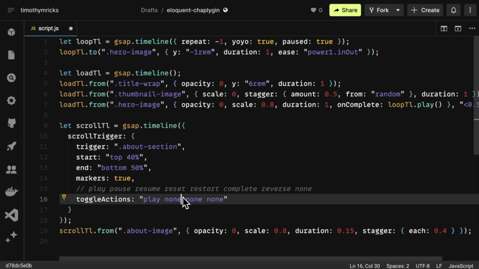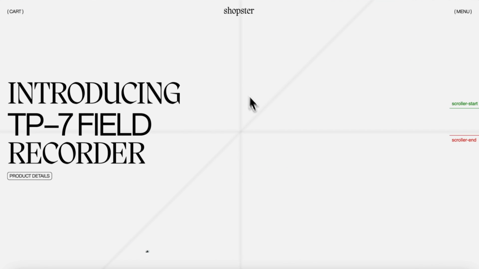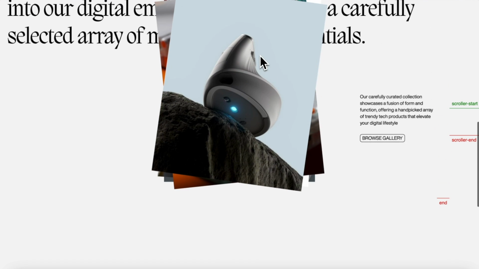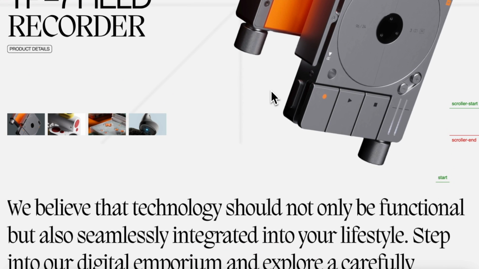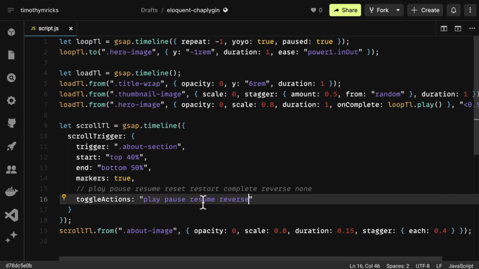So if we were to take that into consideration, let's say when this section enters view, we'll play. When it leaves from the bottom, we will pause. When it re-enters through the end, we will resume. And when it exits out past the top, we will reverse. So if we were to save that and refresh, we should notice now whenever we enter, it plays. Exit past the bottom, it would pause. Re-enter, it resumes. And then exit past the top, it reverses. So we get really granular control of what we want to happen at these 4 points.